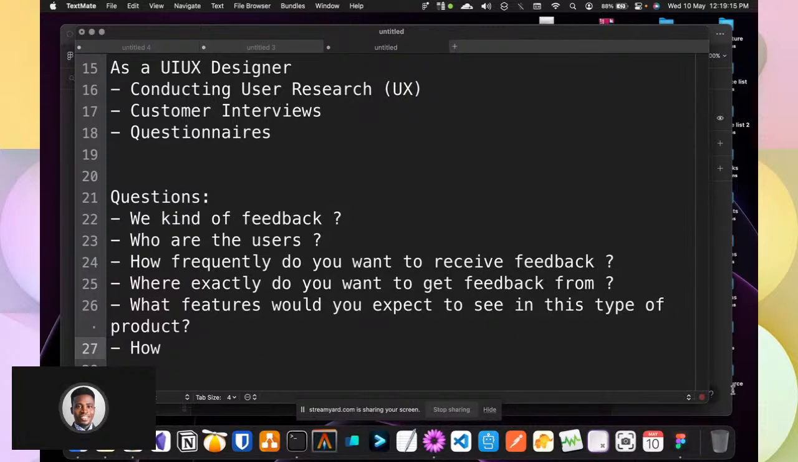Okay, where exactly would you want to get feedback from? Okay, a company wants to get feedback from users. So in the feedback hierarchy, we'll pay attention to what the company wants to get as response from the user. Okay, and why the feedback is okay? Why is the feedback important to them?